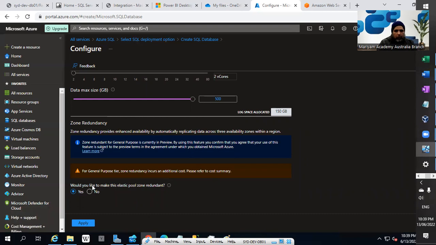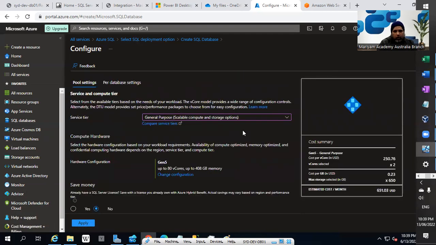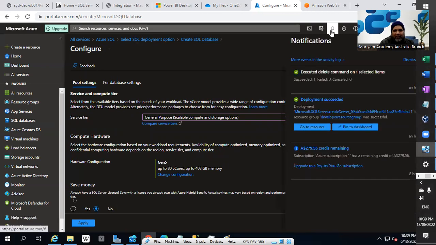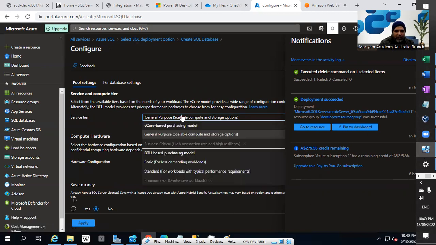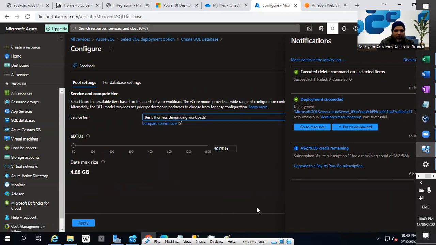What I'm going to do is move back, because the cost is quite high. My subscription budget is really small compared to the cost it is showing me. I only have $79, and I don't want to pay from my credit card. So let me change it back to the DTU based model, right?